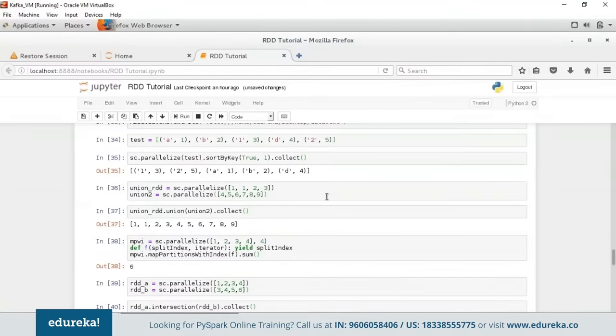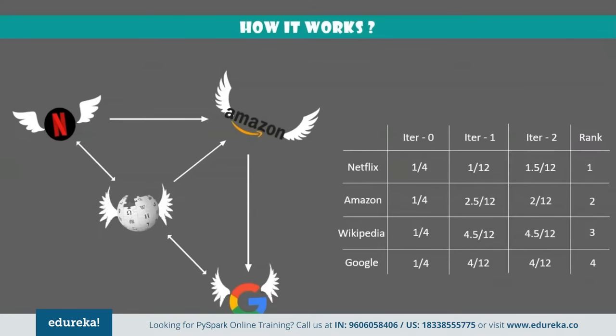Now one thing important to note is that the sum of all the page ranks is always equal to 1. So suppose if we look back at our problem there, as you can see in the iteration 0, if we add all the elements here, 1 by 4 plus 1 by 4 plus 1 by 4 plus 1 by 4, that is 1. In the iteration 1, if we add 1 by 12 plus 2.5 by 12 plus 4.5 by 12 plus 4 by 12, that will give us 1 again. And similarly, it's for the iteration 2. So the more the number of iterations, the clearer the output, and we can get more accurate output here.